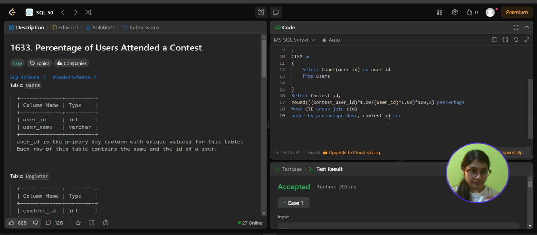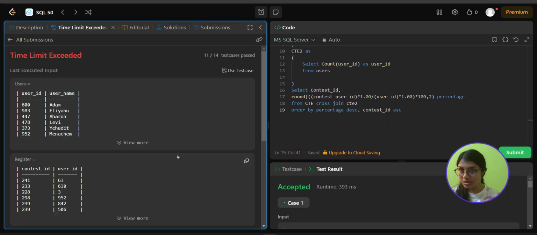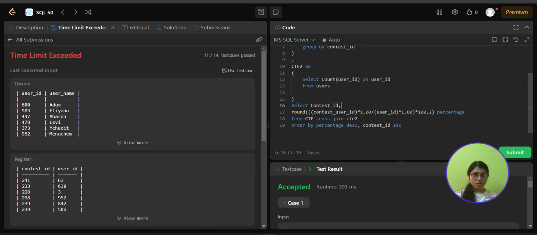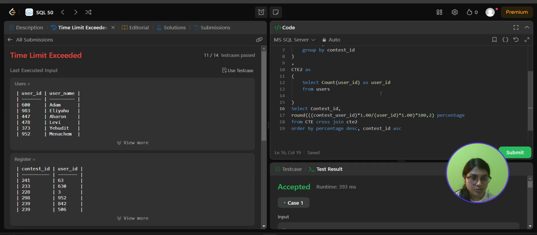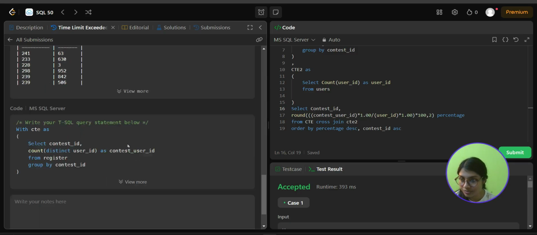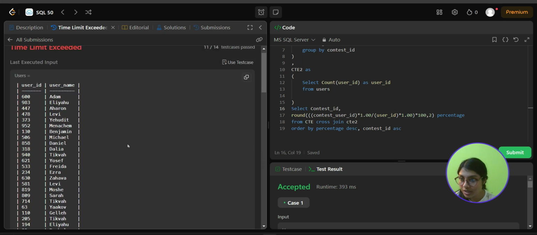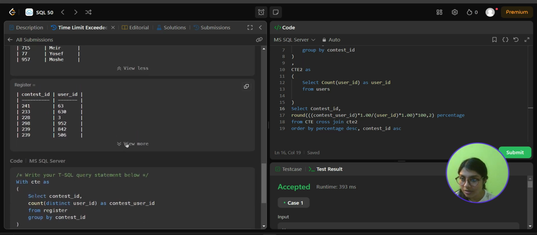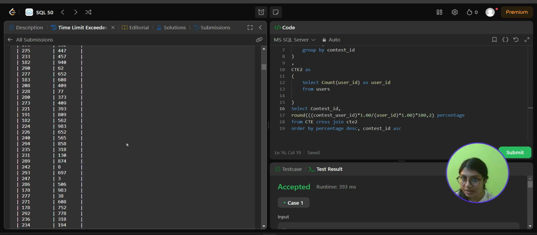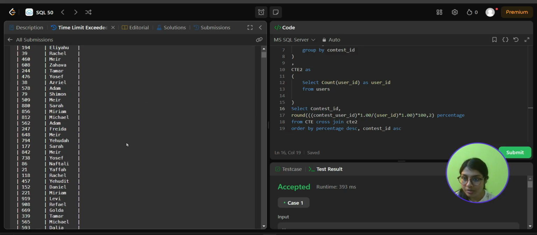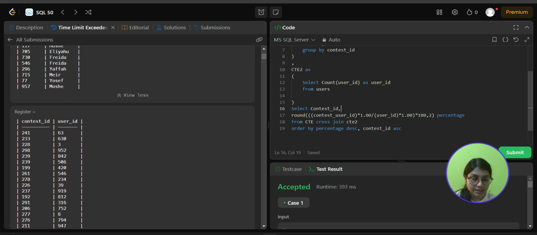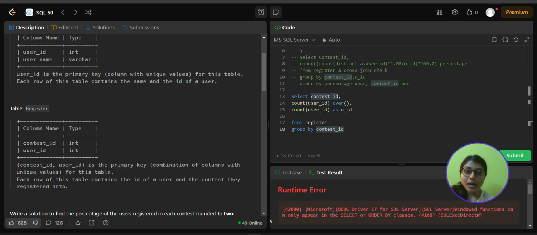Let's see if this gives a runtime error. No, yeah, time limit exceeded for these many. So, okay, since I have used 2 CTEs, that's why it is giving me a runtime error or time limit exceeded. Basically 11 out of 14 test cases passed. So it's a huge chunk of user IDs, and the same I think we'll have for registers as well. Yeah, this is a very big one. That's why we're facing time limit exceeded. Okay, so I think I got it.